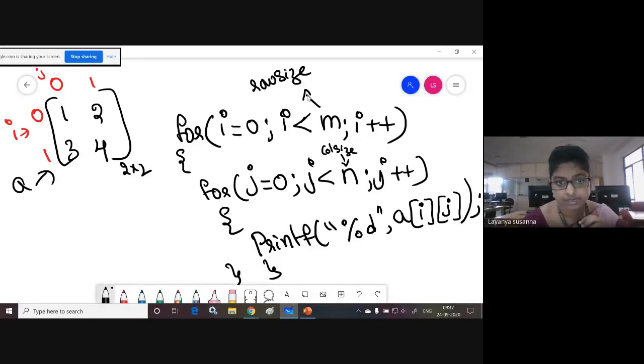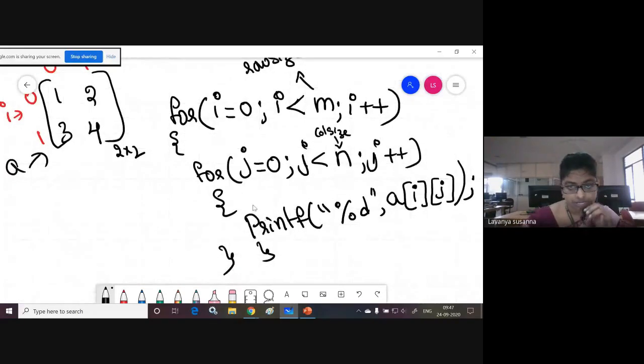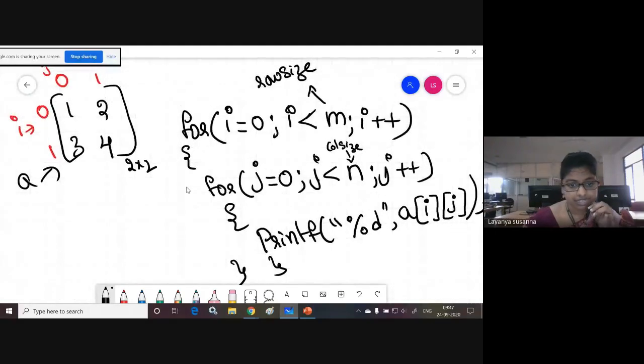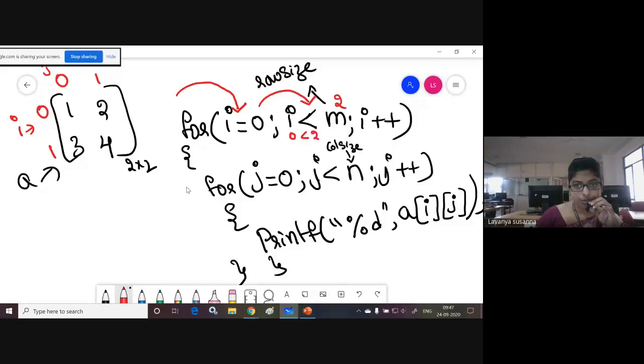Okay, I will explain tracing. Now see here, initially I value is 0. Now control comes to I equal to 0. Now I value is 0. See here, I is pointing to 0. Next, control goes to check condition. What is condition? I less than m. M is nothing but 2. 0 less than 2. True, right?